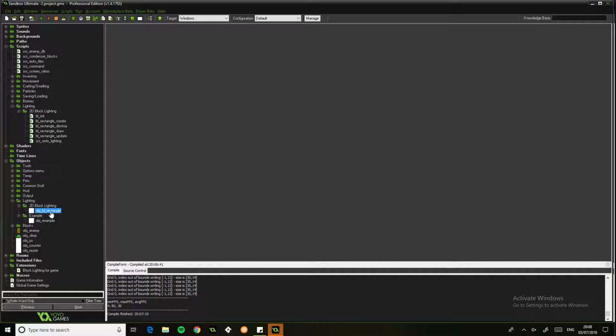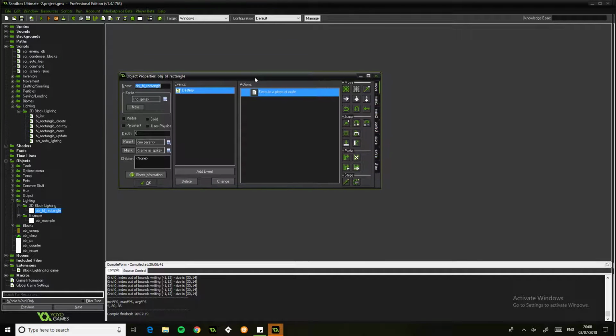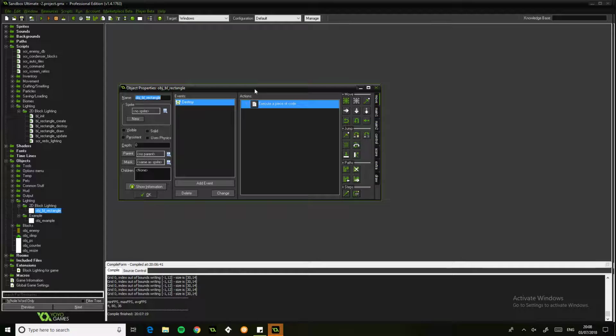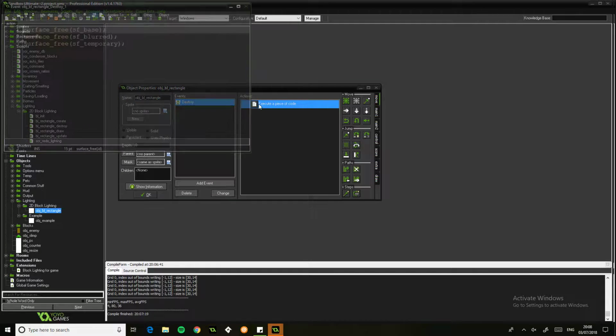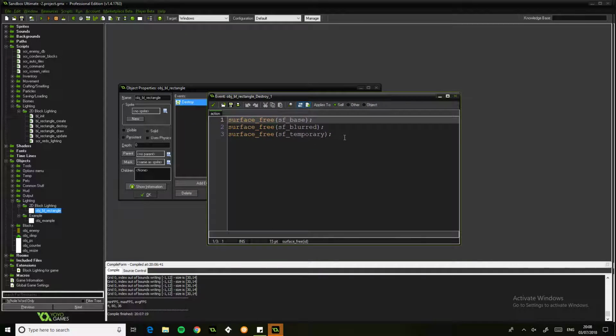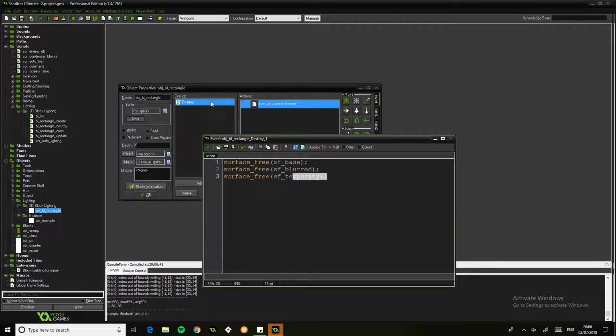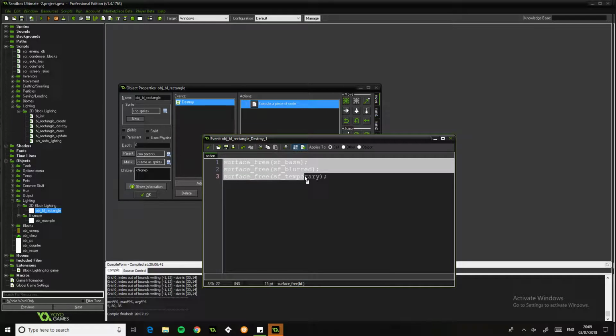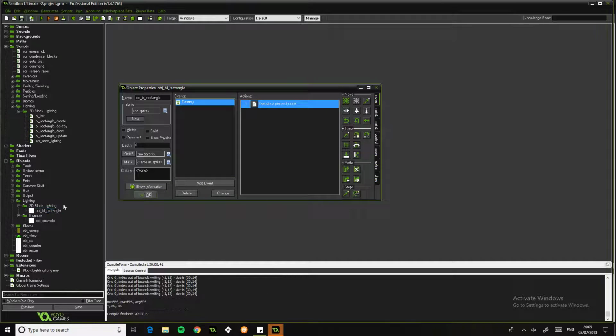So first of all we have the BL object, which is effectively just the object which holds the screen, so the layer over the top, which determines the lighting, as you would. So all there is in this is the surfaces. It just holds the base, the blurred, and the temporary, and all it has is a destroy event. So in the event that this gets destroyed, which is controlled by the other objects, then these surfaces get removed effectively. And that's pretty simple.